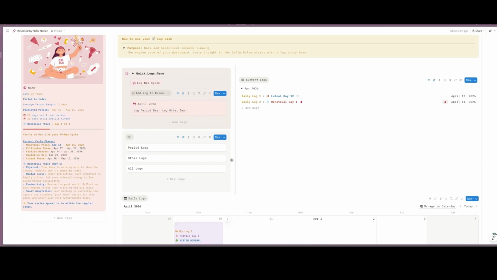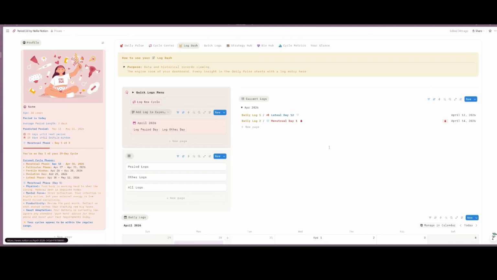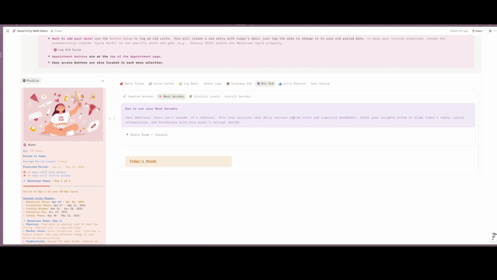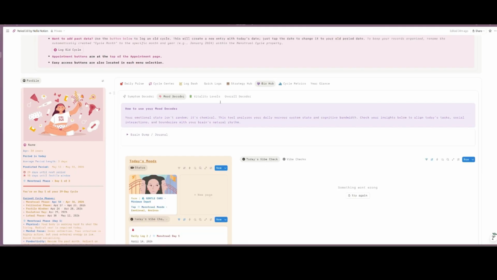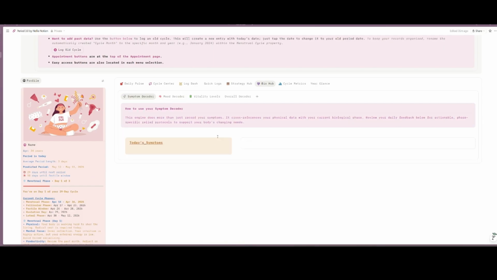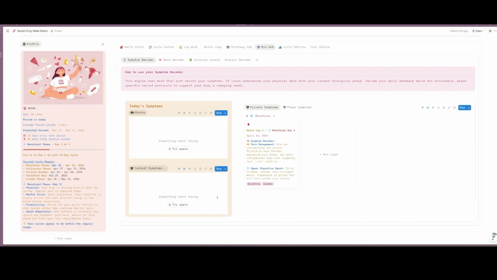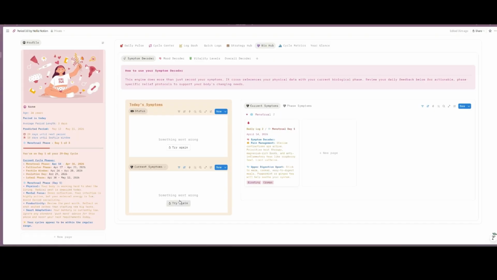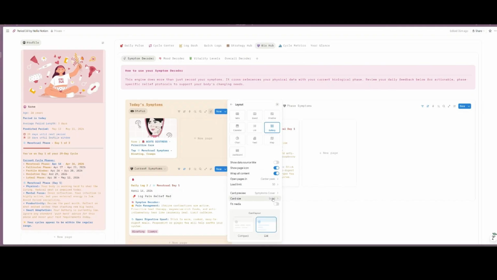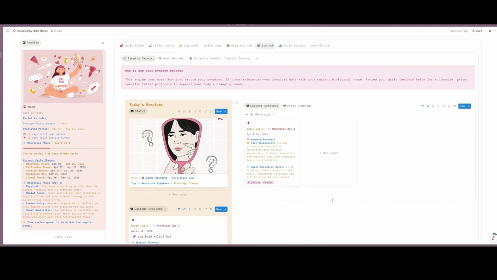You log the cycle, and then you log the period date or the other day. And that's it. And then you log your symptoms. And everything gets calculated. The metrics are analyzed. You have your bio hub, which gets updated with formula advice and symptom advice. And sometimes Notion doesn't want to load. I should make this large. And yeah, that's it.